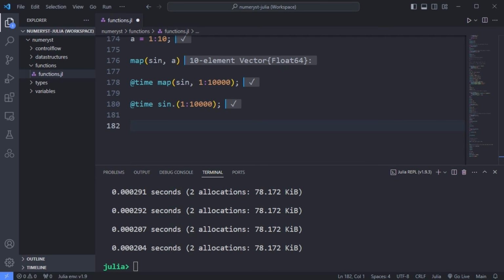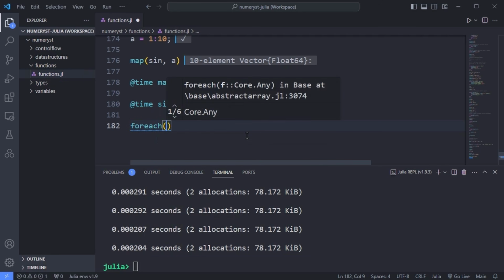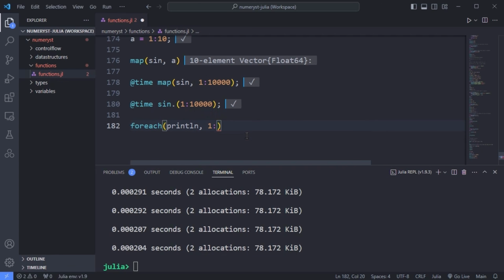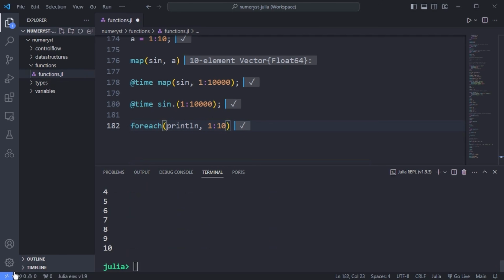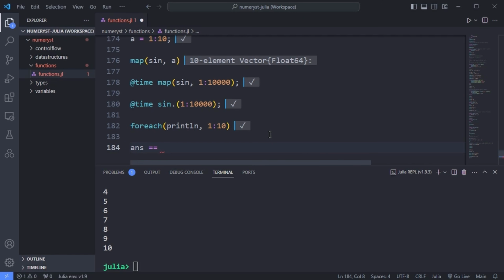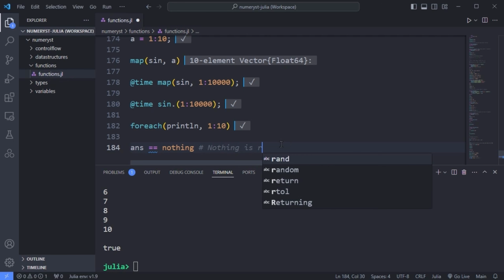Map function collects the results of each application in an array and returns the array. Sometimes you might want the mapping action, but you don't want the results returned as an array. For this job, use foreach. For example, I use foreach println and pass an array, and the result will be printed. But if you check the ans or answer variable, you see that it is equal to nothing. And this shows that the results are not returned as an array.